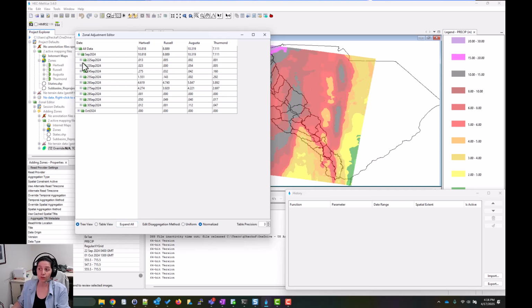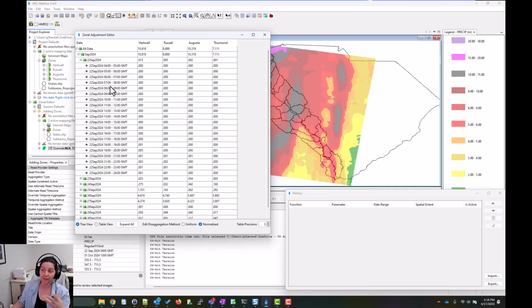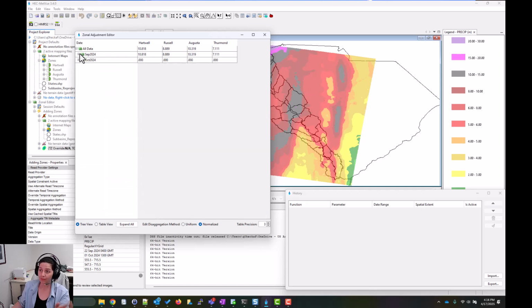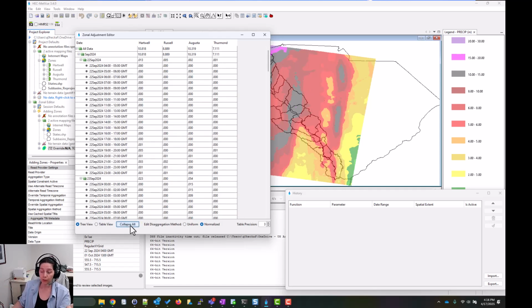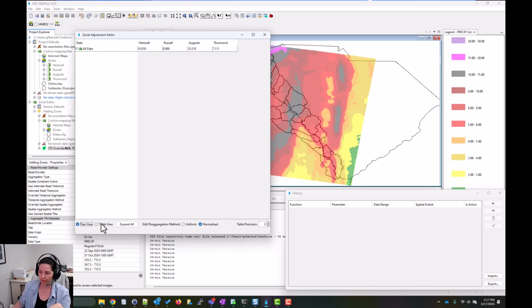You have tree view, which is what we are all familiar with. You hit the plus, it expands everything out. You'll notice you can break it down by hour as well as by day. So that's your tree view. You also have the option for a table view where everything's just kind of expanded. In tree view, you can also expand all and get a very similar version to the table view. It's just not as uniform.